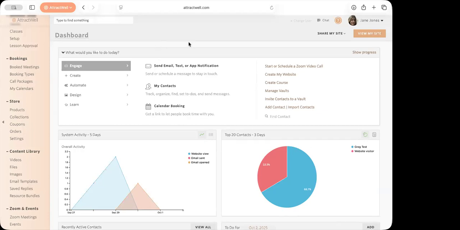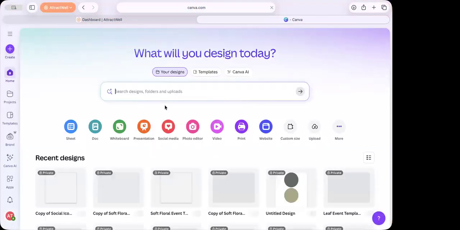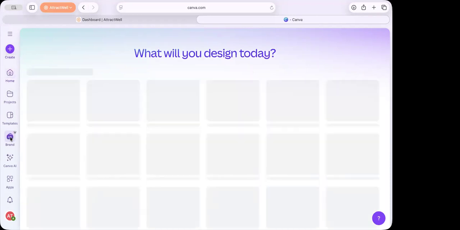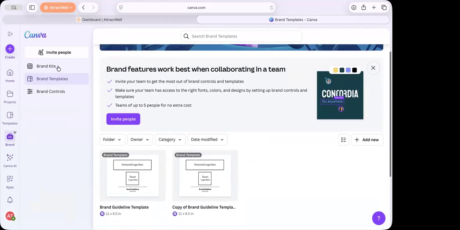All right. So first things first, I actually want to go over to Canva and show you what I mean by a brand kit. So in Canva here, if we come over to brand on the left-hand side, this is a Canva Pro account, by the way. And I really do believe that this is the only paid thing outside of AttractWell that I believe is indispensable for everyone. And it's like $100 a year. It's worth every penny. It's very easy to use, and you have a lot of dialed in control over your brand.